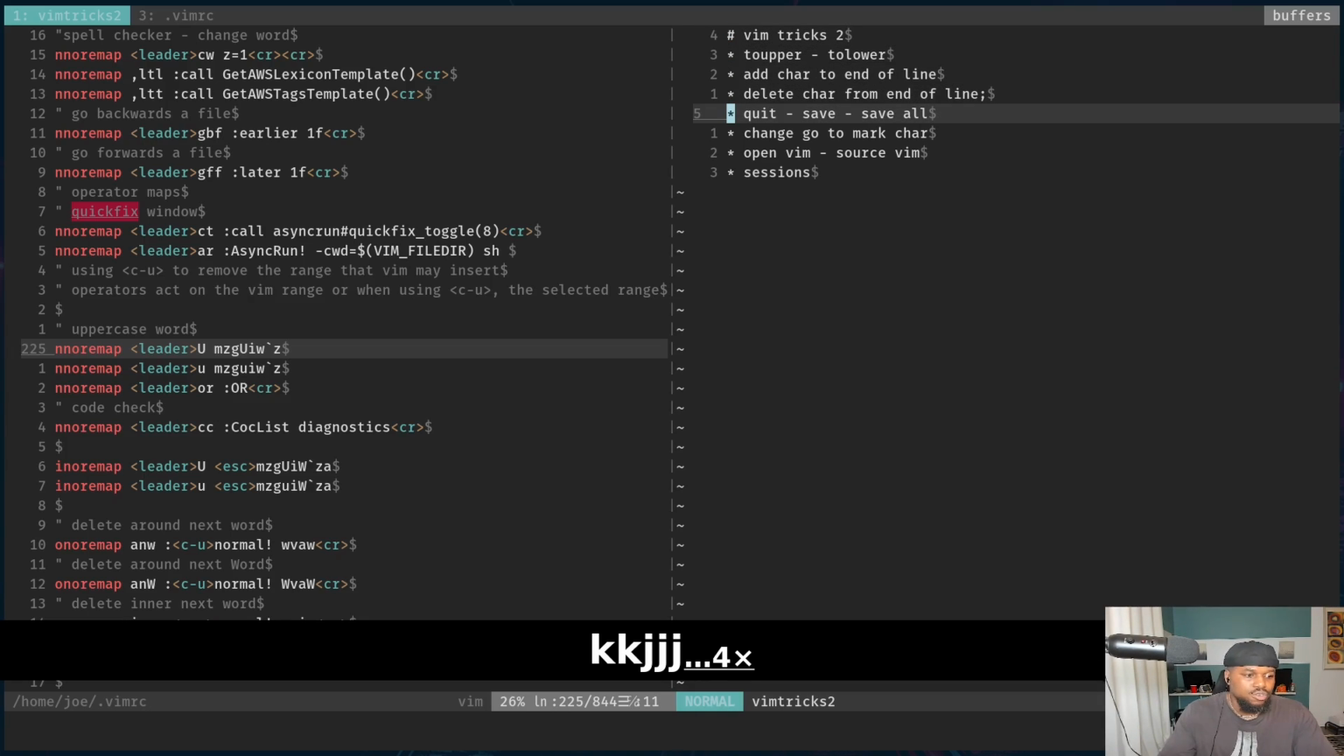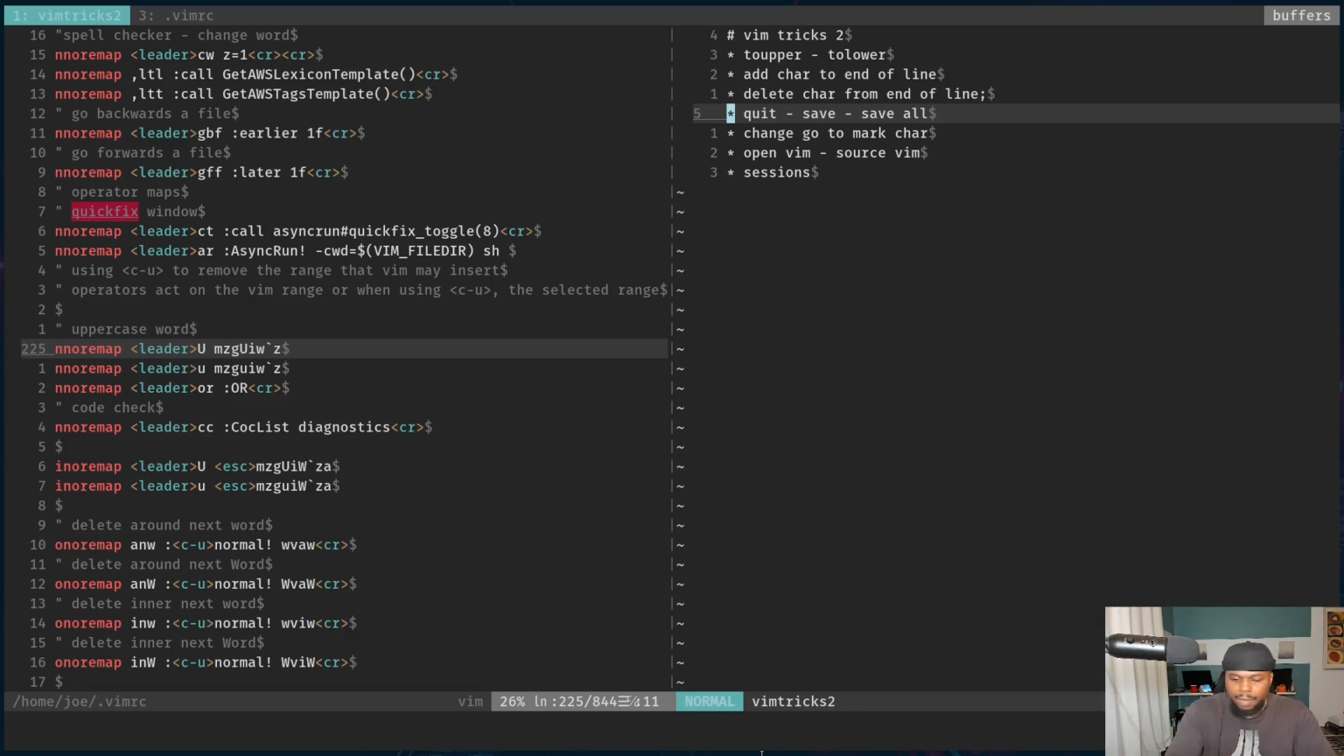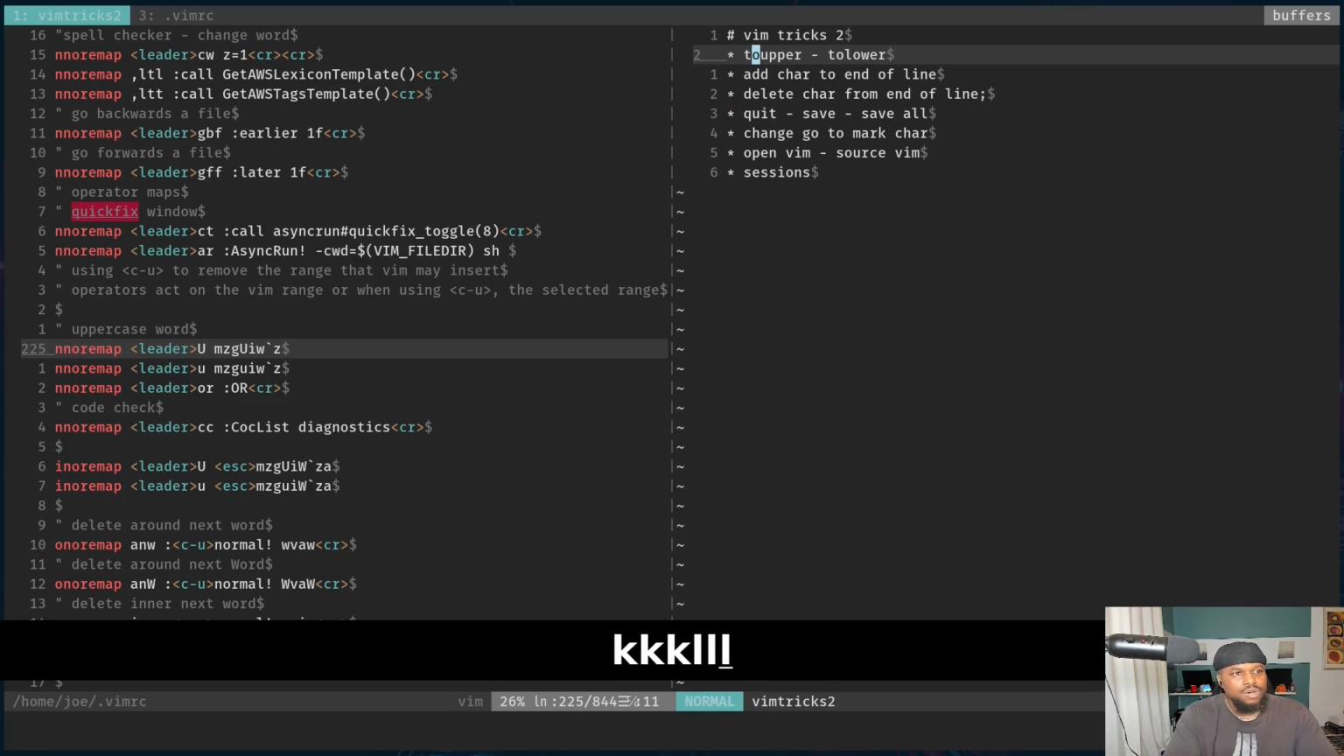And I do have my keystrokes here so you can see what I'm typing. And with that being said, just go ahead and get started. So 2 upper and 2 lower.